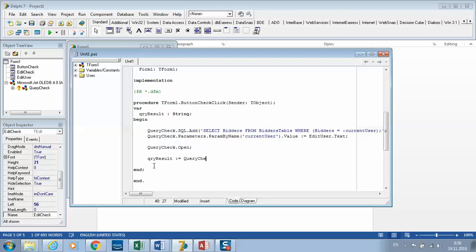So in order to get the result of that query, query result becomes equal to query check dot, then I need to get the field by name, and the field I need is bidders, because that's the field I'm looking in. I need to return it as a string. Now if it's an integer, guys, you need to return it as an integer, but you need to make sure the result it's going into is also an integer.